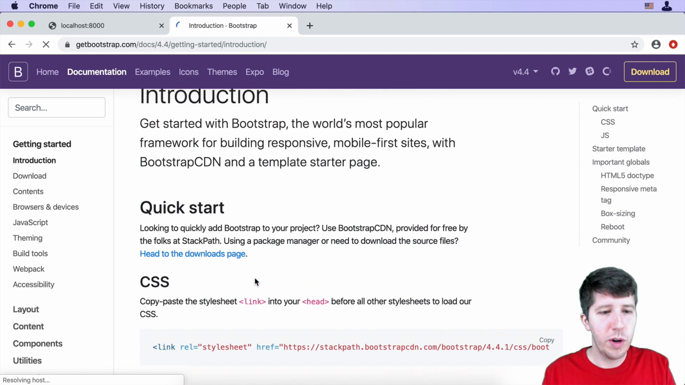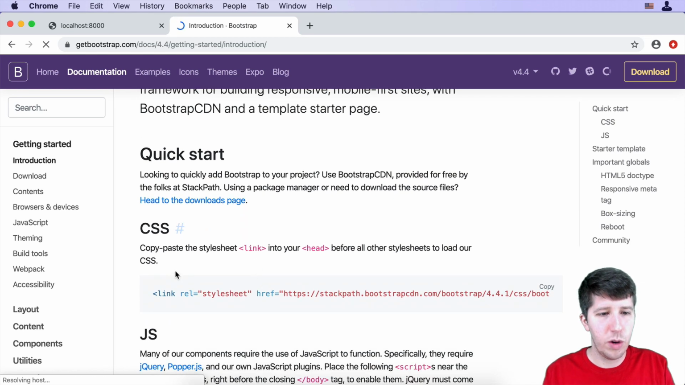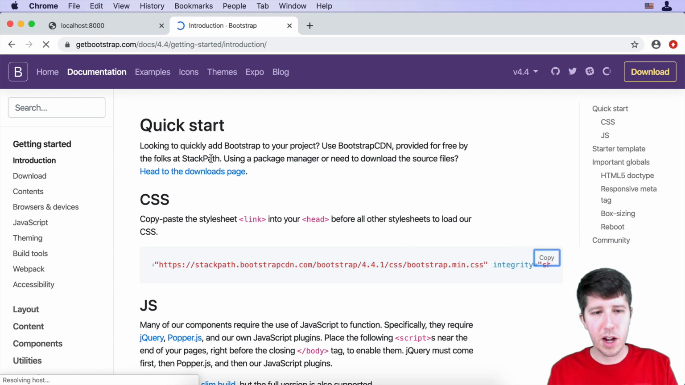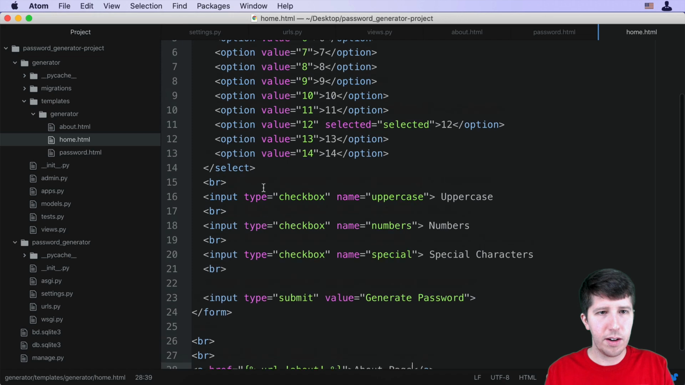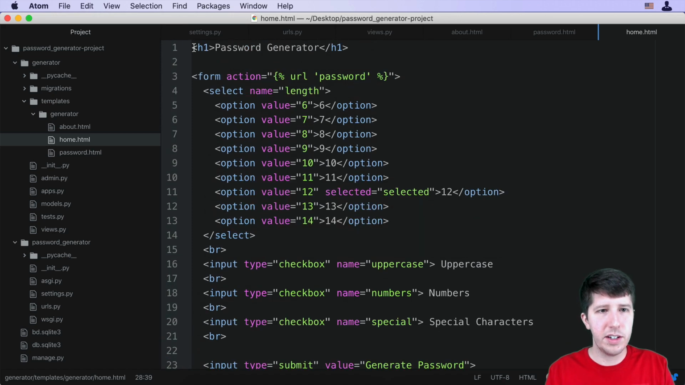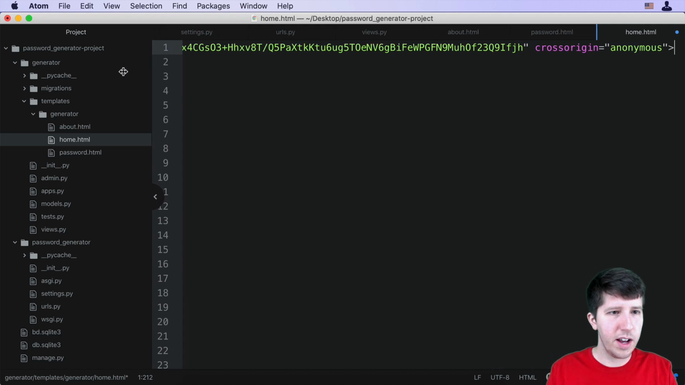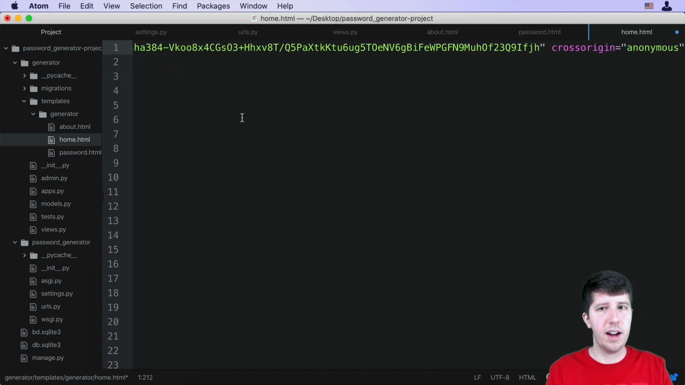And so what you need to do here is copy this one for CSS. So we're just going to copy this whole thing. In fact, they have a nice little copy button. I should use that. And I'm going to come back to Atom here. And on top of my home.html, I'm just going to paste this in. And I notice I've got a lot of extra space here. I'm going to move that back a little bit.